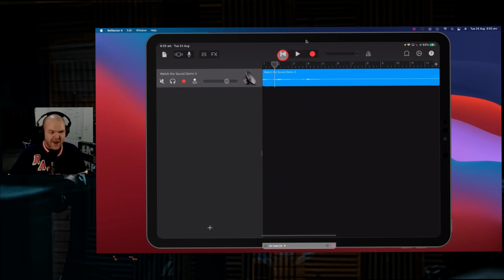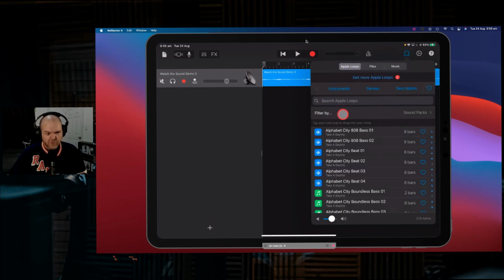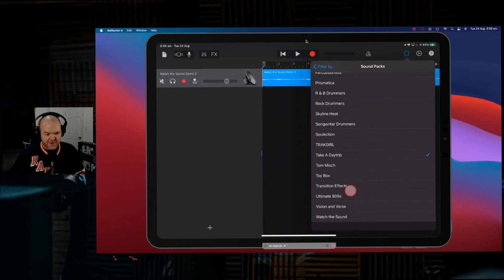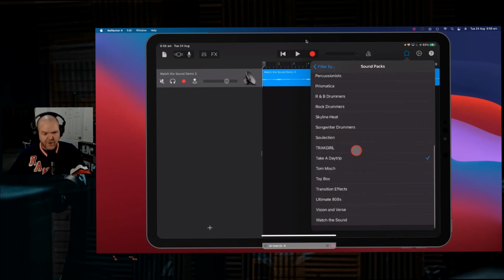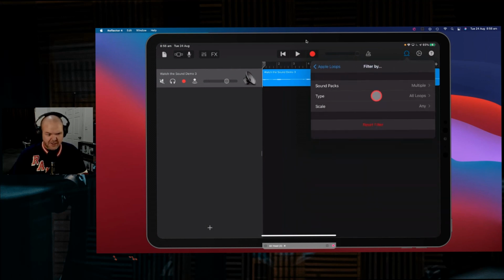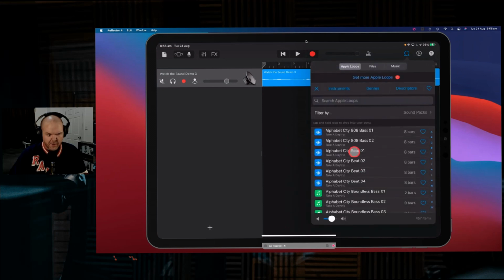So this time around, let's just add a bunch of stuff. Let's just go nuts with this. We'll go into the loops here and filter these by the sound packs. We'll use a sound pack that we know is definitely not updated, which is the Mark Letteri. Where are you, Mark? Come to me. There you are. By the way, this one has some wicked sounds. You want to check this one out. Yep, all loops, filter, Apple loops, back to here, and then bring in one of these.